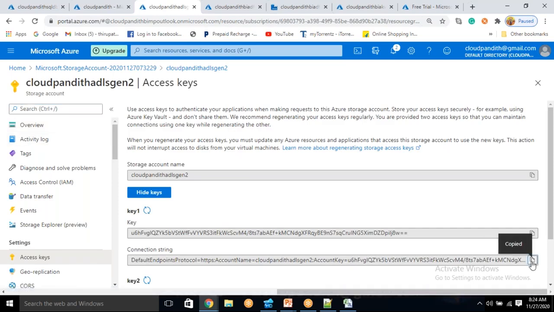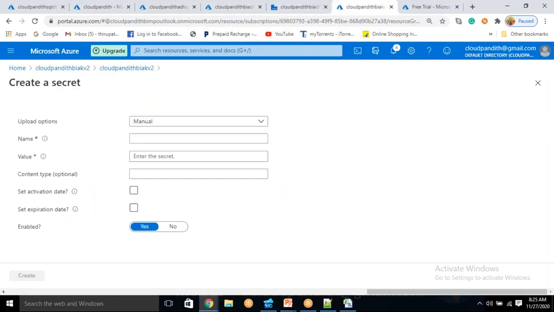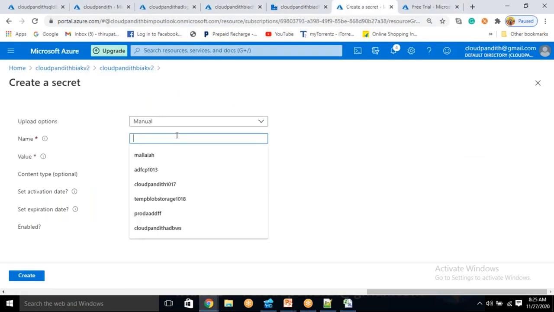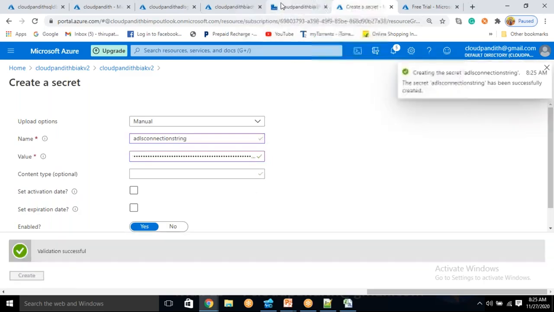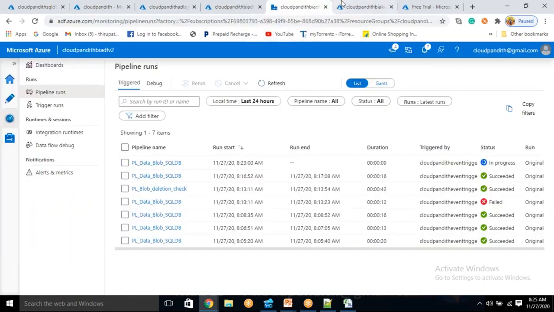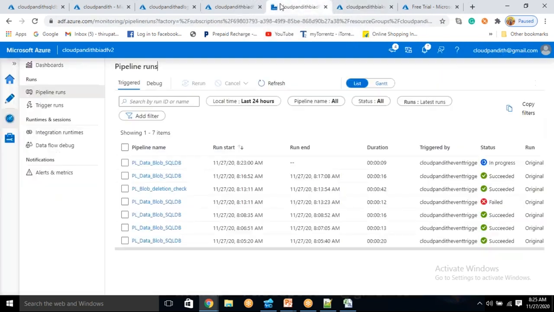Okay, copy this connection string. Okay, I copied that connection string. Now go to Azure key vault. Let's click generate/import. Okay, here I will say it's an ADLS connection. Let me just keep the connection string here. Create it. Now I created it. Parmesh, you understood clearly till here? I uploaded it.